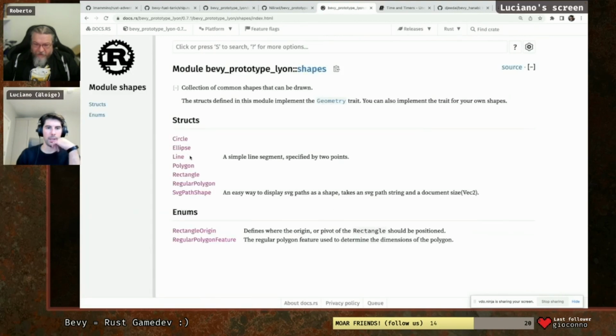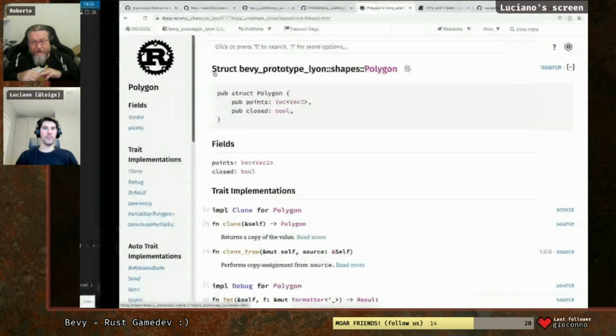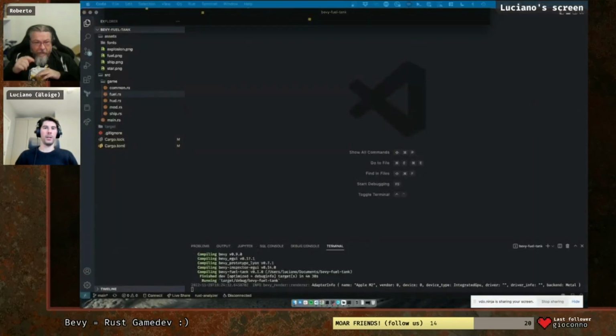Okay, circle, ellipse, line, regular. There is an SVG path shape, which can be good. There is a polygon that is not regular because there is a regular polygon. So what we need is to give points as a vector of Vec2, exactly like Pygame. Perfect. You have to give them a list of tuples of two elements, and tell with a boolean if you want the path closed or not. So it's the same exact stuff as Pygame. Perfect.